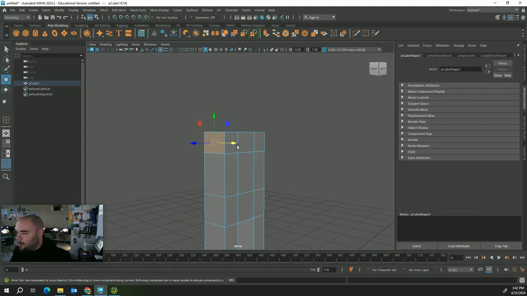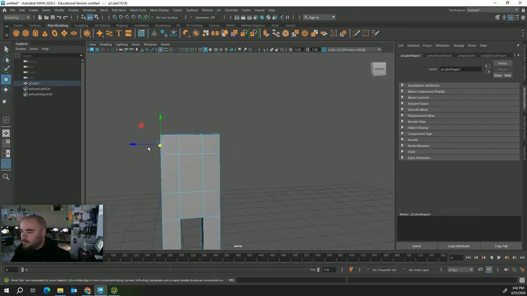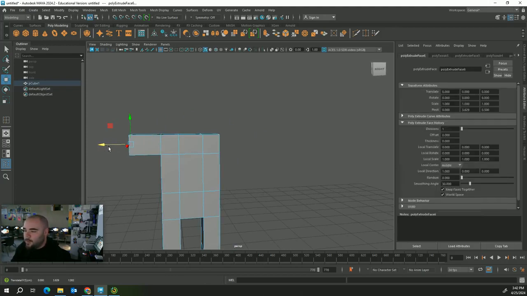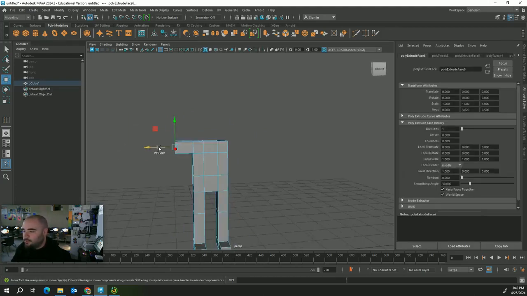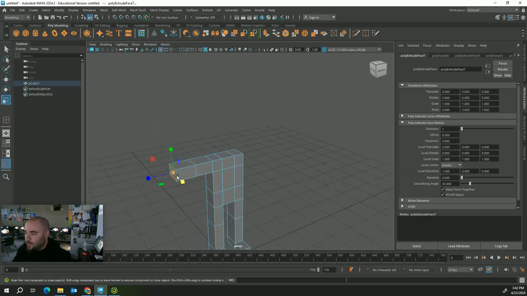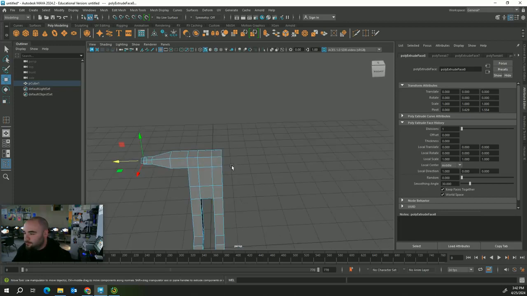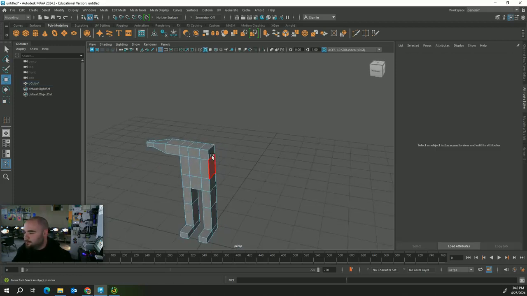Now I'm going to go ahead and do the arms. So I'm going to hold shift and pull to where the elbow is. And I'm going to hold shift again and pull one more time to where the wrist goes. And I'm actually going to scale this down. So go ahead and press R and scale to where the wrist is. And then I'm going to press W one more time, pull out to where the hand is. So I'm going to do the same thing on this side.